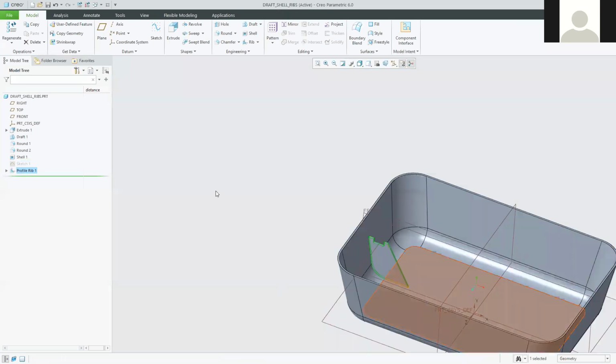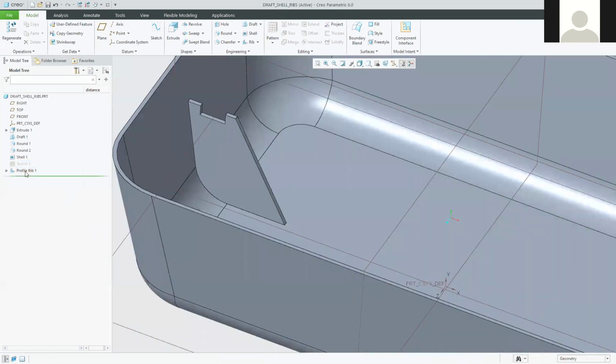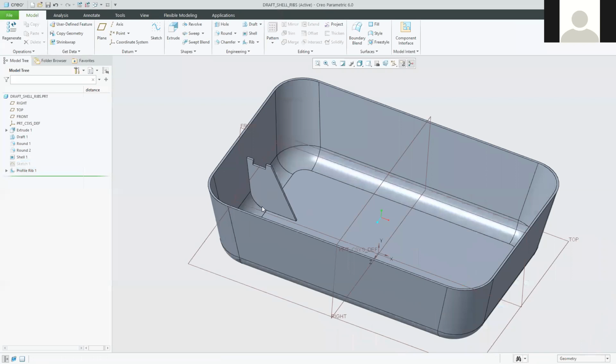We've got our rib feature then. It gets added into the model tree. The other behavior of the system that's worth noting is that you can see the sketch that created our rib, that sketch 1, is now being hidden by the system. It does that by default. It hides any sketches that you use to create it.